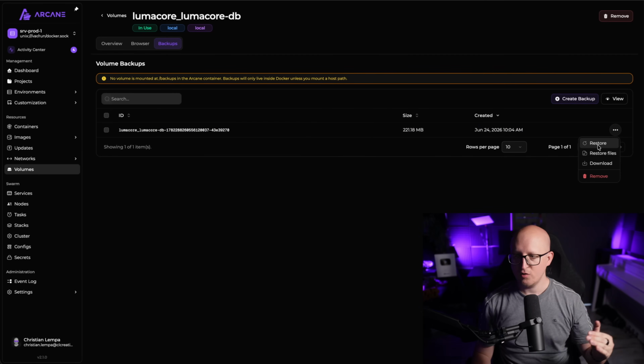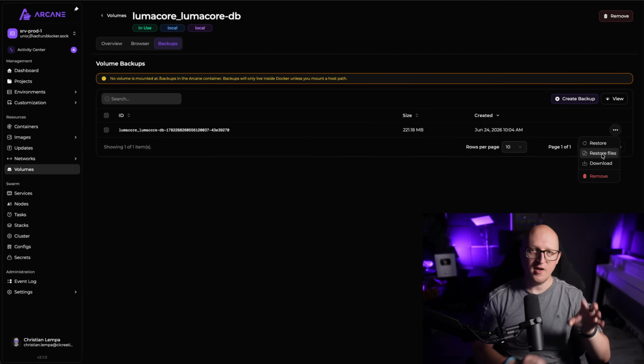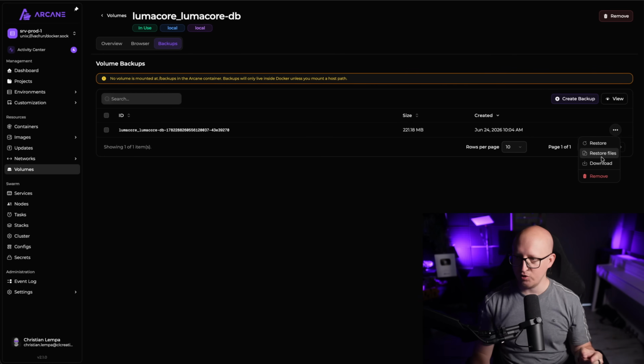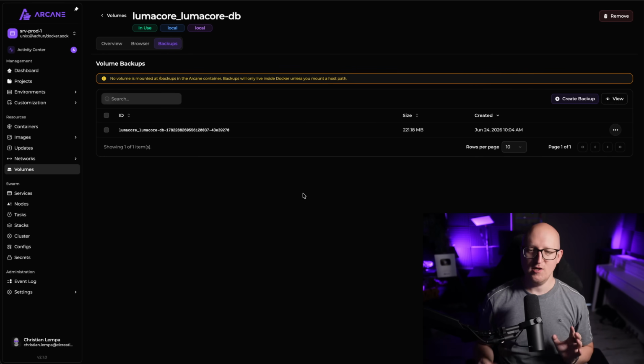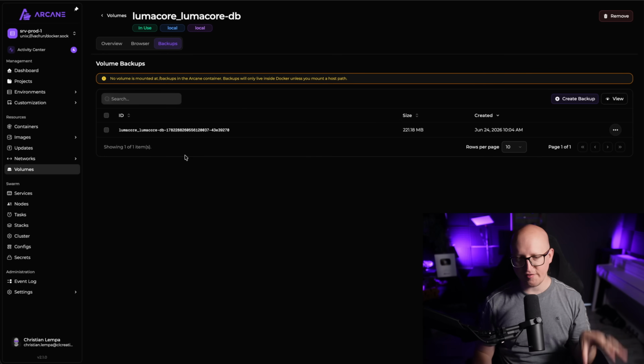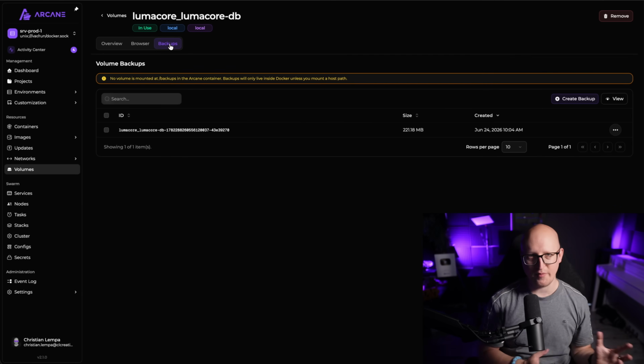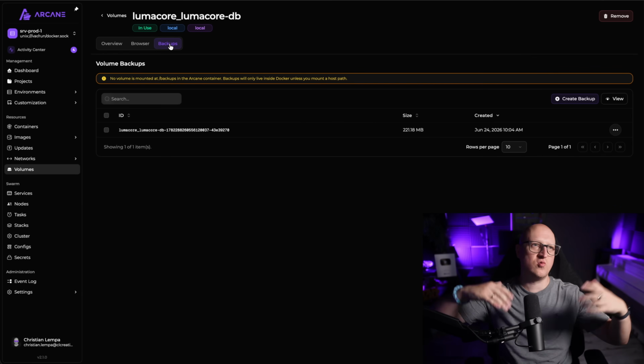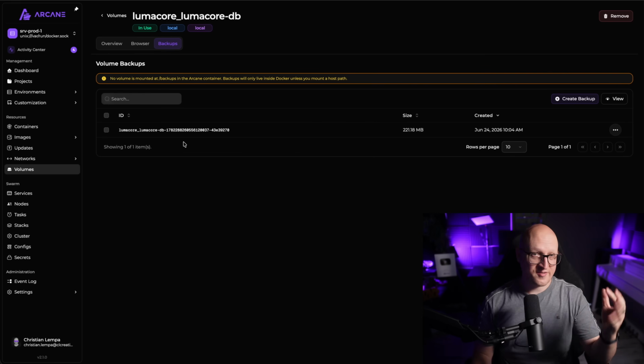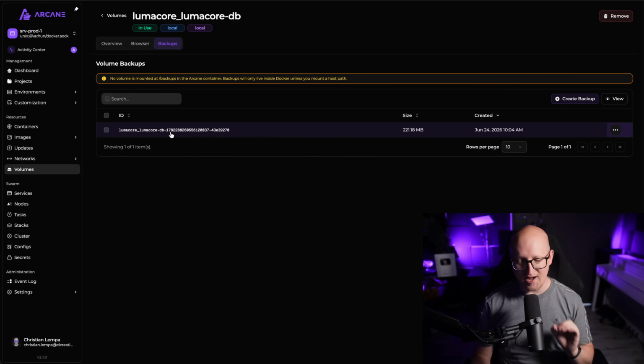But here you can restore the volume, restore individual files from that volume, and even download this backup to your local device. And I think this alone makes Arcane really unique, because I've not seen many Docker managers dealing with volume backups. This is something where you usually would use an external platform or custom scripts or anything like this, but this is absolutely cool.